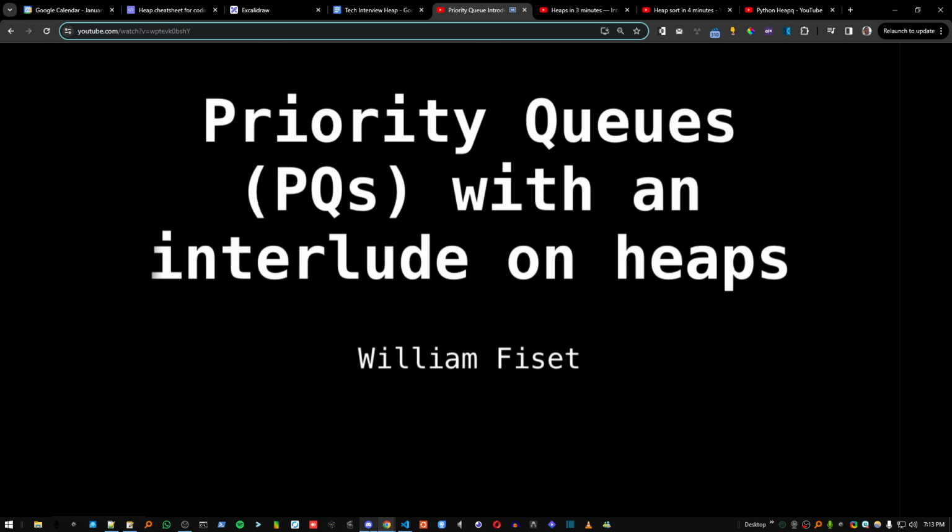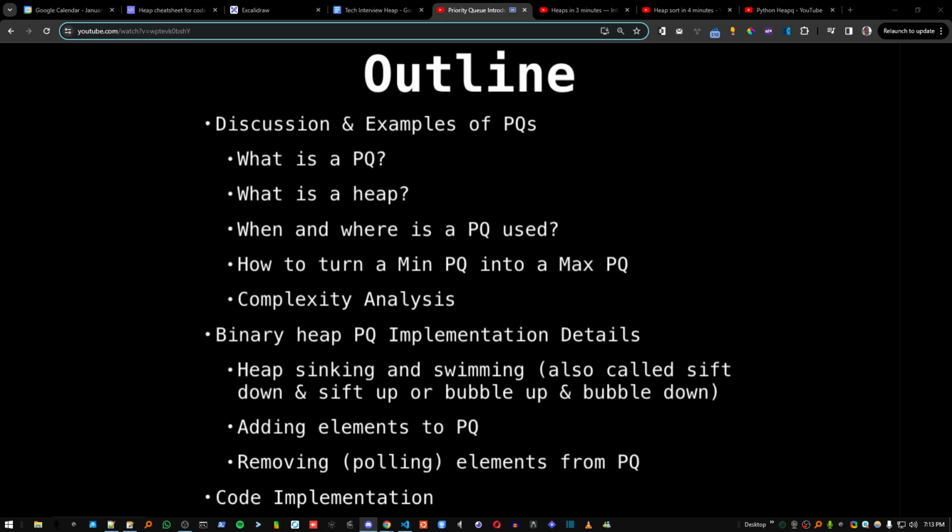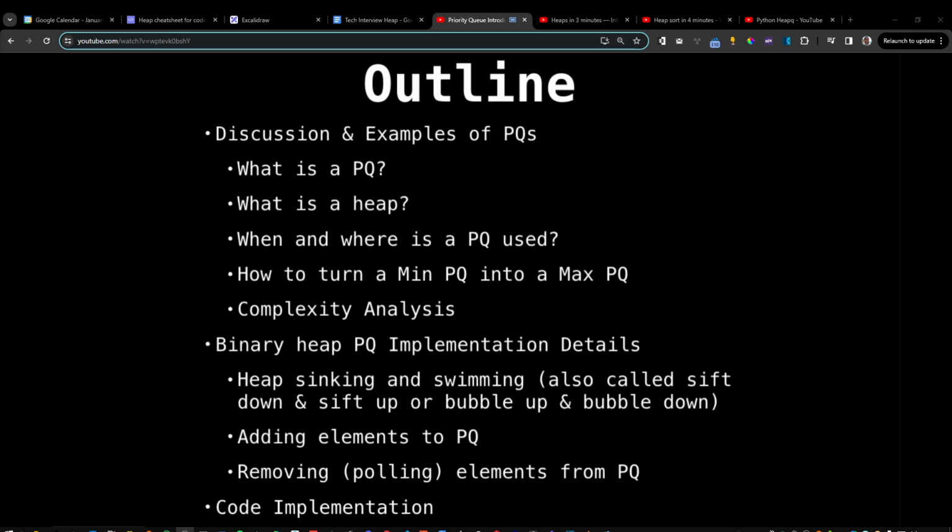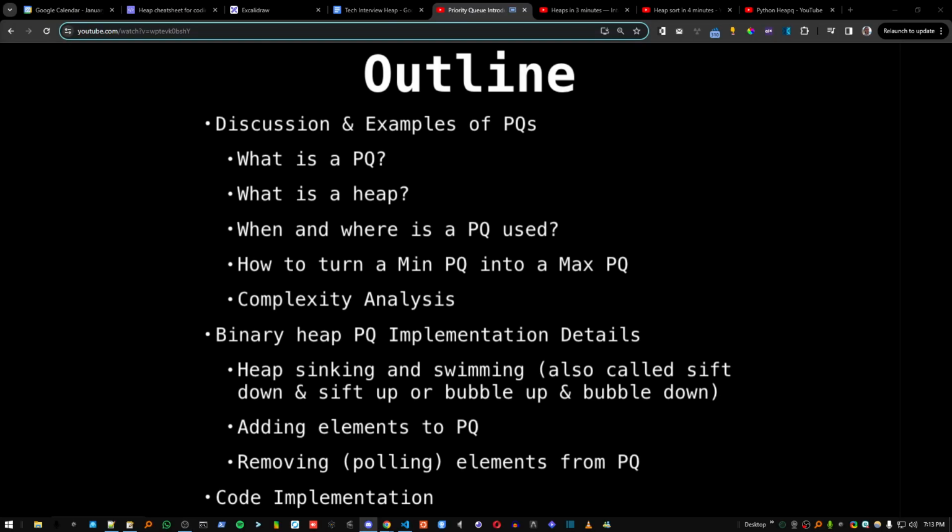Along with all the priority queue stuff, we're also going to talk about heaps, since both topics are closely related, although not the same. The outline for the priority queue series is: we're going to start with the basics, talking about what priority queues are and why they're useful. Then we'll move on to some common operations we do on priority queues, and also discuss how we can turn min priority queues into max priority queues, followed by some complexity analysis. Then we'll talk about common ways we implement priority queues.